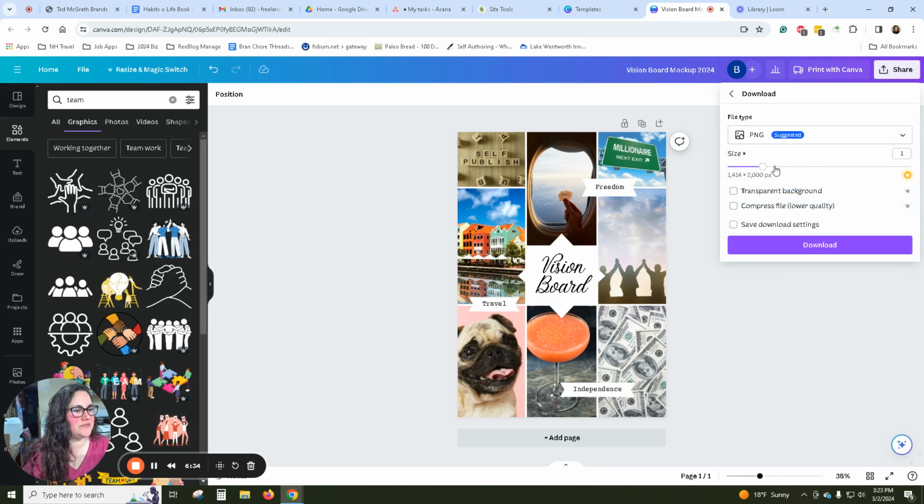And you don't have to do any of this stuff. However, if you did a graphic in any of these, you do want a transparent background. I would definitely click that in that case. So I'm going to compress the file because I honestly don't care if it's lower quality, but you don't want to do that if you do. And if you don't have the paid plan, you can't do that. So we're going to download.